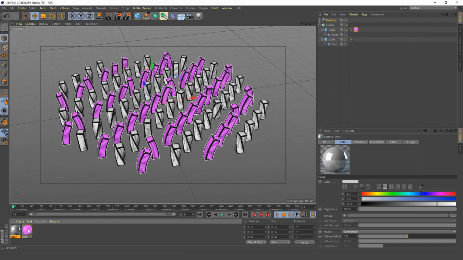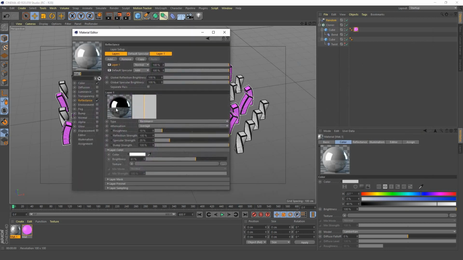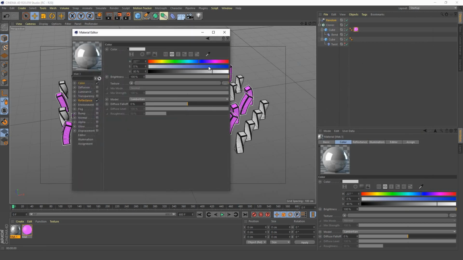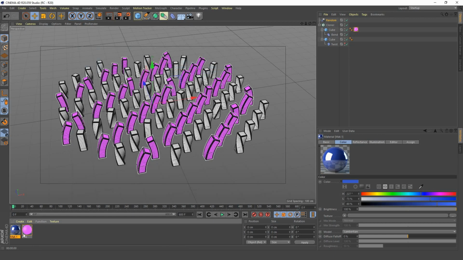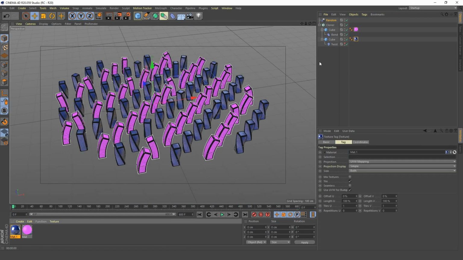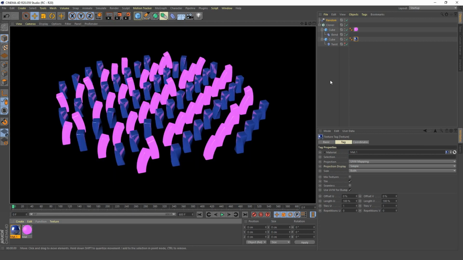Cool, so let's add our pink, or sorry, we've already added that there. Let's add our, oh, it's not blue. Let's make it blue. And let's add that to our boy cuboids. Cool, okay, so let's have a render, see what that's looking like.